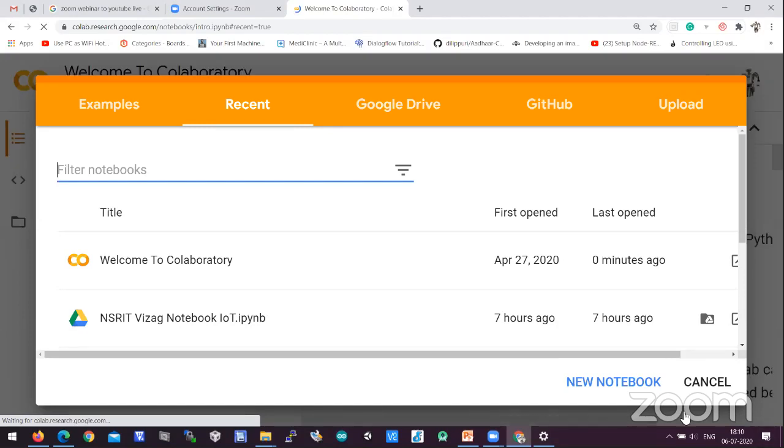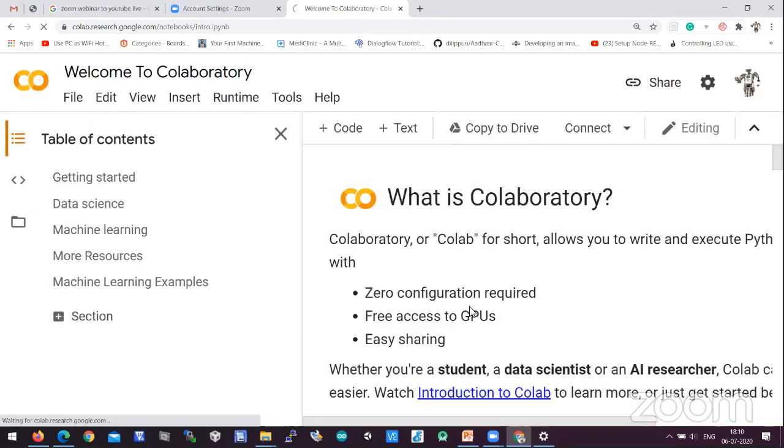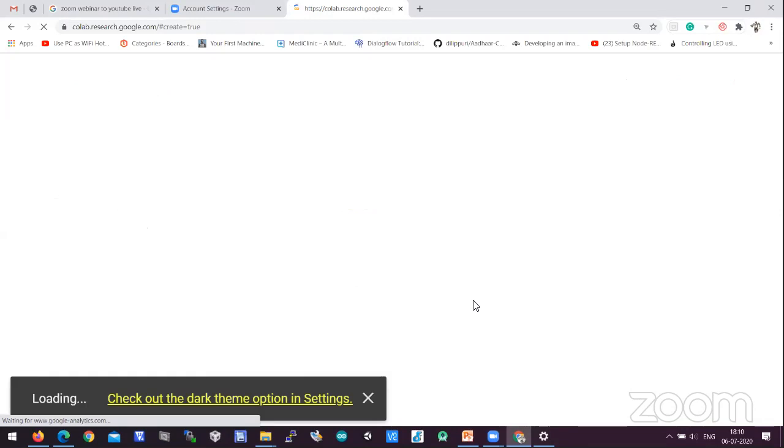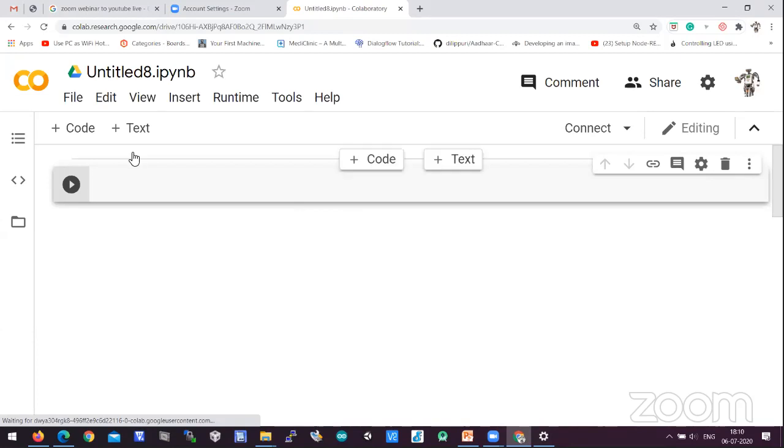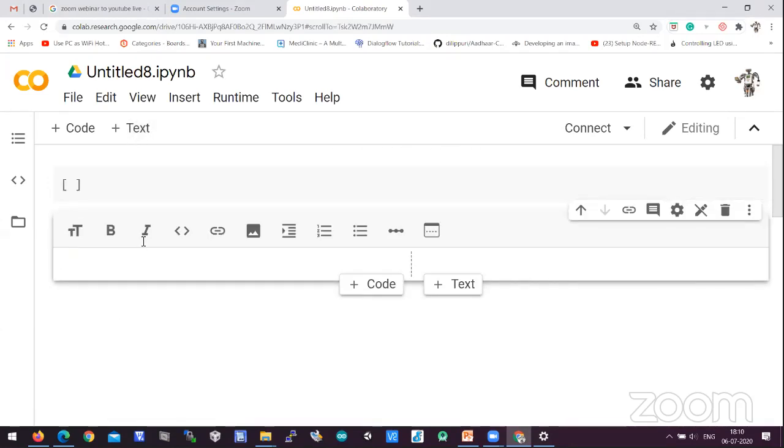So generally I use Google Colab, so that I can write all important points in notes. I'll be sharing this notebook file as well along with the video. So let me note down all the important points related to the webinar.